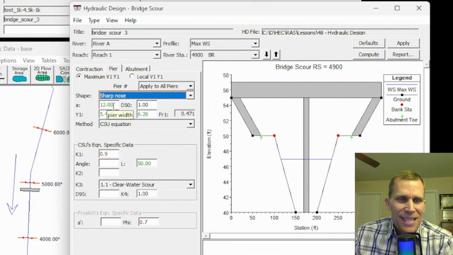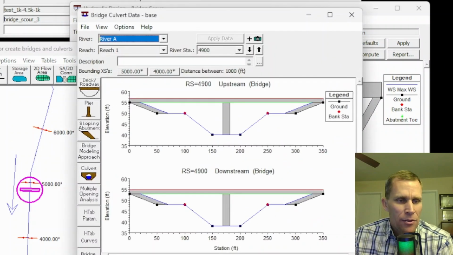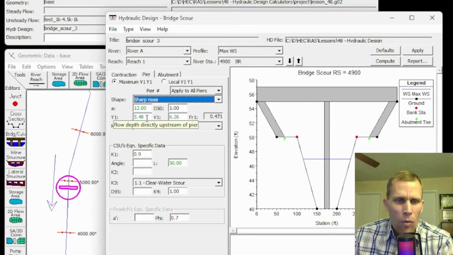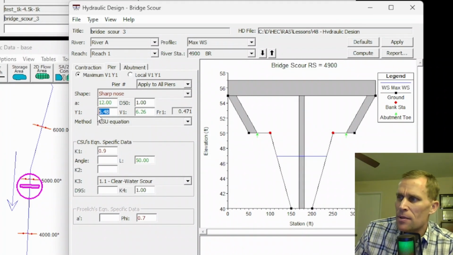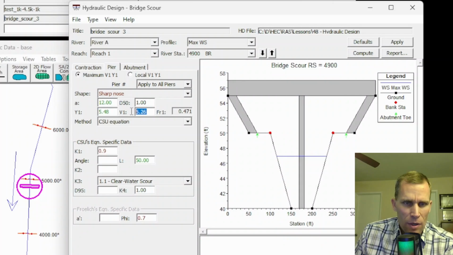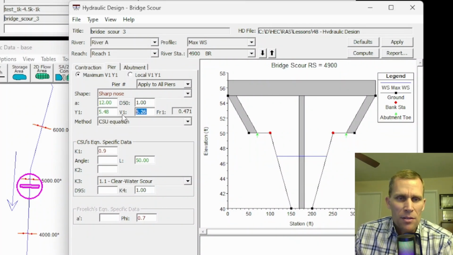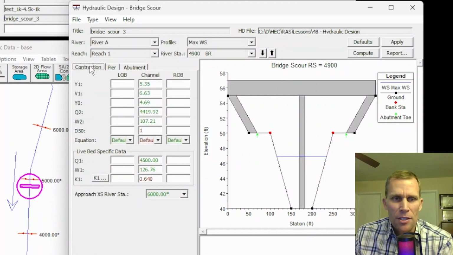All right, next up is A. This is the pier width. This value is actually taken from the geometry data. So if I open up the bridge and then I open up pier, you can see the width is 12 feet, both upstream and downstream. Okay, let me close that back up. And then Y1, 5.48. This is the average channel depth of the approach section. And then V1 is the average velocity of the channel at the approach section as well. So I think this subscript 1 refers to the approach cross section, which is the same cross section we were talking about here in the contraction tab of 6,000.